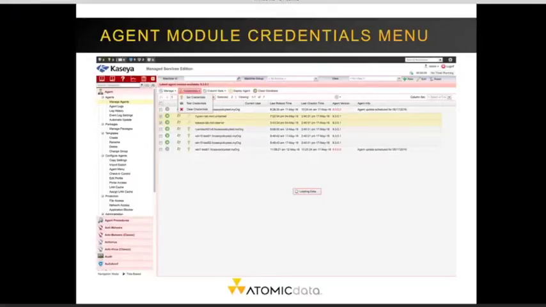Just a reminder that administrative credentials are required for all areas of Kaseya to operate properly. You can use the set credentials feature to add new credentials or the test credentials feature to test them. If the key is gold, then that means that credentials have tested and passed. If the credentials are missing, it will show a gray icon.